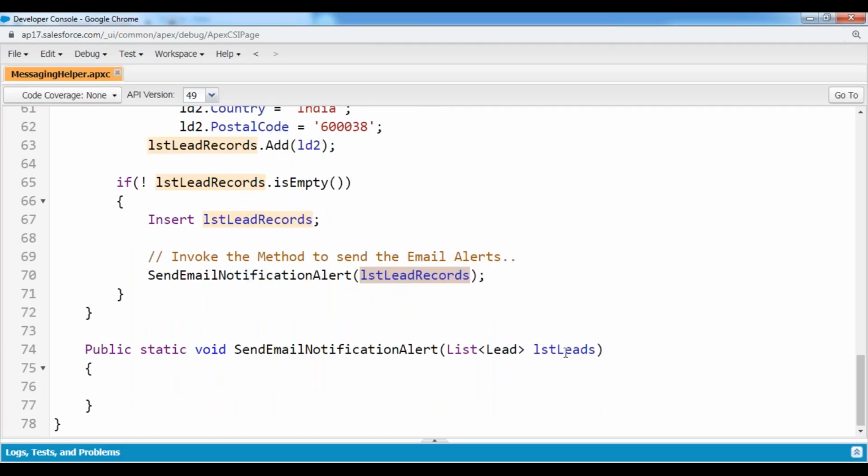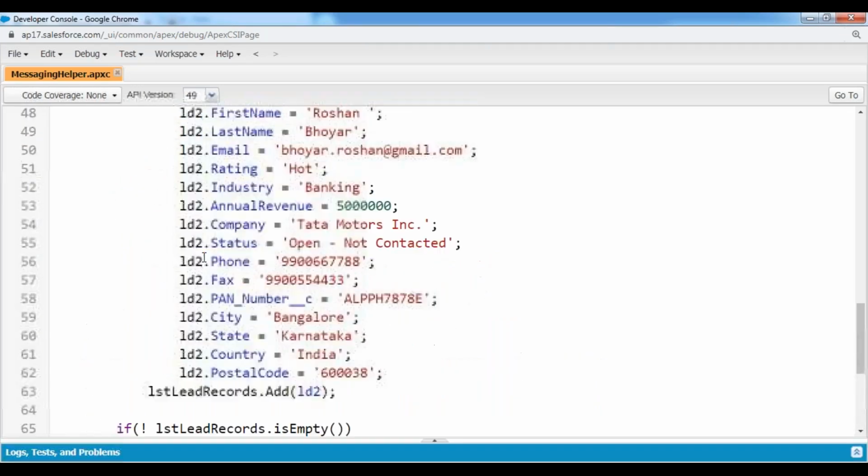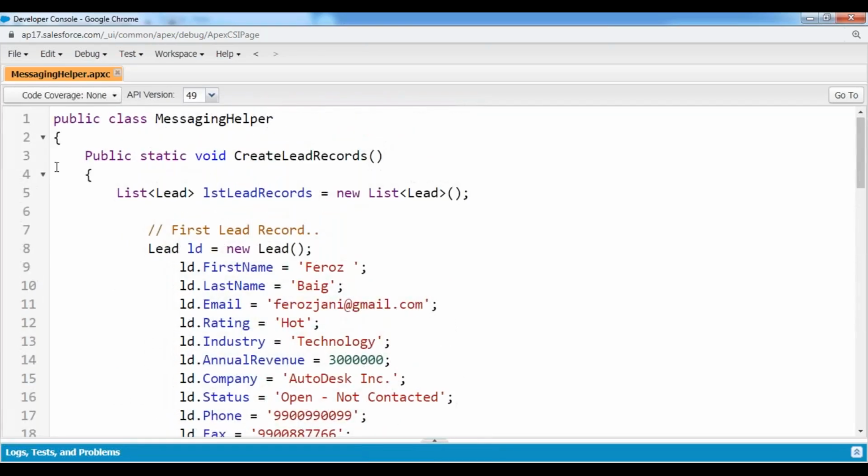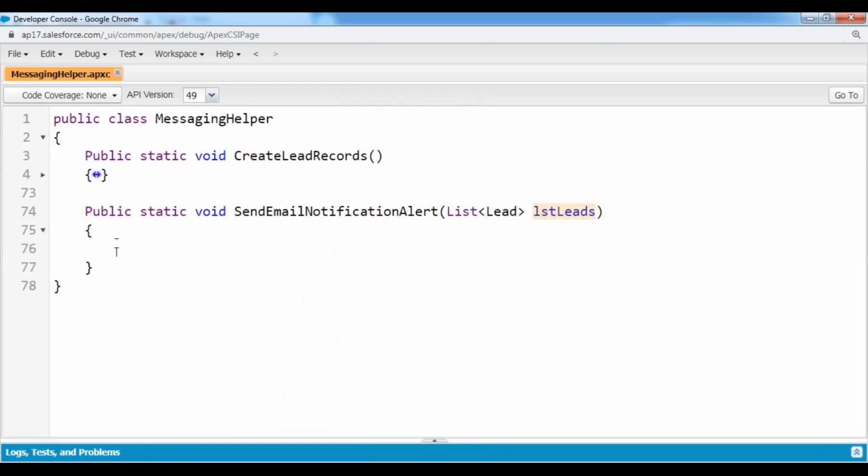Now this method will receive this list of lead records by storing them inside this parameter. And then from there, I would like to iterate each and every lead record, and then send the email notification. So how can we do that? Now let's see practically in this case.